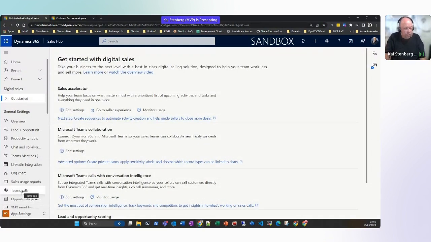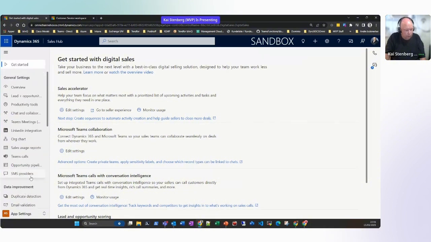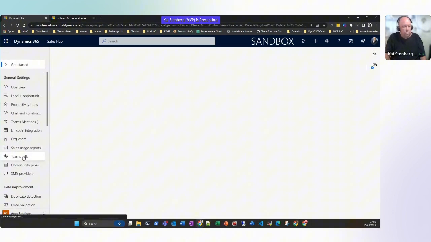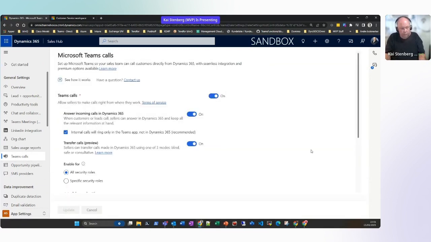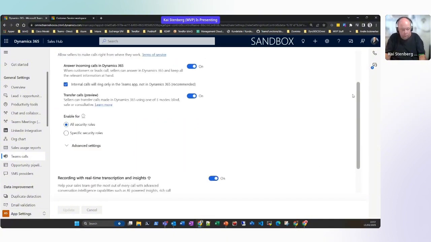As you can see, I have Teams calls. And what I actually choose is this setting. Then the backend work. Then I turn on the features, Teams calls. Answering incoming calls, I turn it on. The new function, transfer calls in preview. Yeah, sure, why not? So I can consult and transfer calls to other specified people in my sales teams.